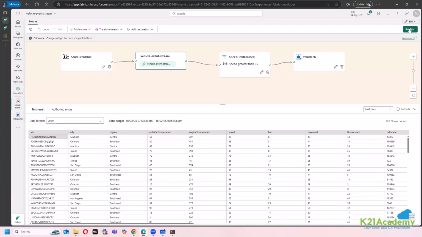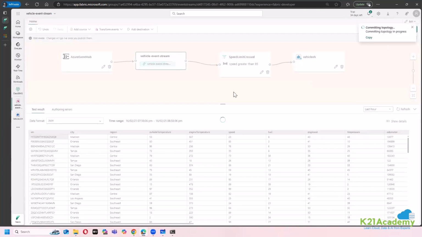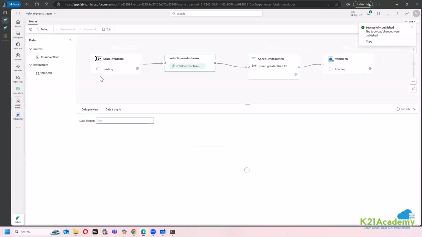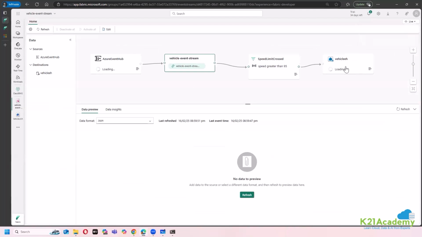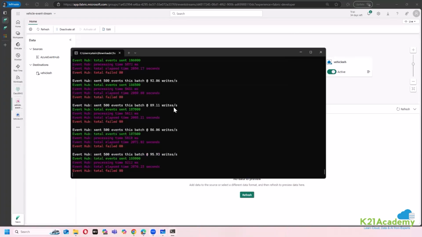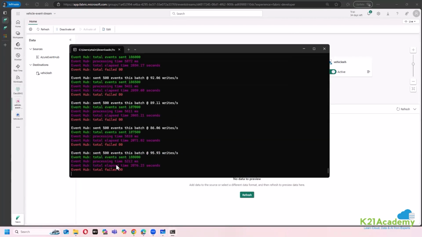So this is it. I say I want to publish this. I want to publish this real-time processing engine. Now it will connect to the source. Earlier it was in edit mode, we were just looking at a data preview. Now it is connecting. It will take 2 to 3 to 5 minutes to connect the real-time pipeline and initialize the source and the target, which means it is now running because the source is running.